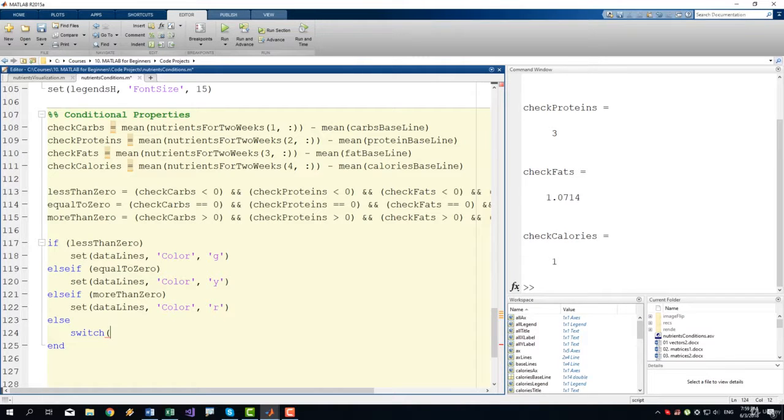If we try to switch on the value itself, we have 3 cases which we want to check. We have a case where the value is negative, we have a case where the value is 0, and we have a case where the value is positive. So this means that we have to say something like case check carbs less than 0, equal to 0, more than 0, and this is not going to work.